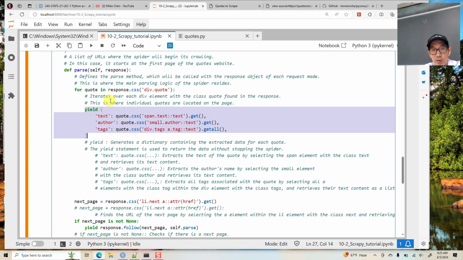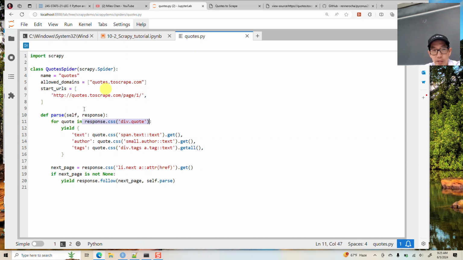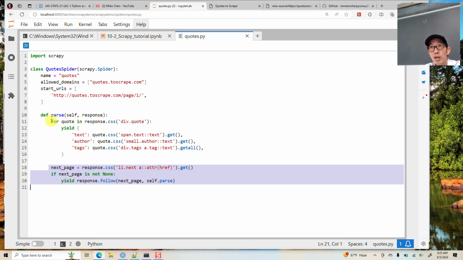Within this we need to have a yield. Every spider needs to have a parse method, and then within the parse you need to have a yield somewhere in there. This other stuff that we have, like the next page and even the for loop, is optional, but you definitely need to have at least a parse and a yield.